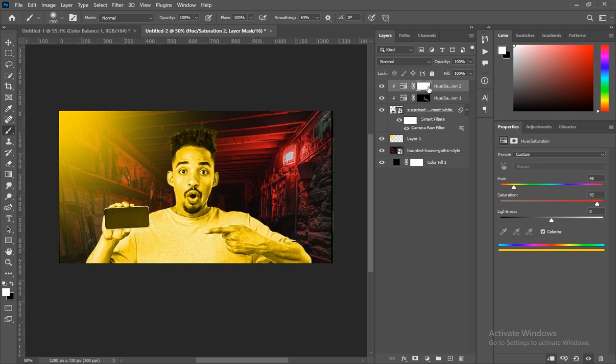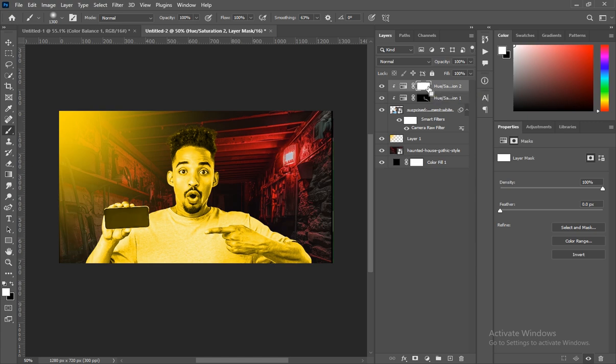So after doing that, make sure that you invert it by pressing Ctrl I. Now after inverting it, decrease the size of your brush, and then just add the light effect to it, just as we did for the first one. So I'll speed it up.